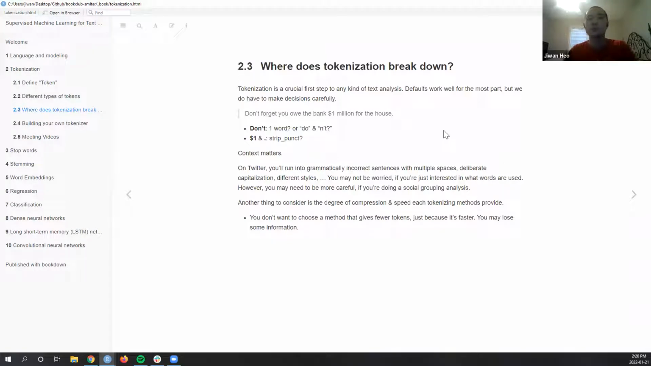Okay, all right. So this is when tokenization breaks down in sentences like this. Don't forget you owe the bank $1 million for the house. So tokenization is a crucial step for any kind of text analysis. Defaults work well for the most part, but we have to be careful. So the book pointed out two different words. So "don't", is it one word or should we split it into two, "do" and "n't"? This again, I think the next chapter covers it with the stop words. And the same thing with the $1 and the punctuation at the end of the sentence. Should we strip out the punctuation? If so, if there was another sentence there, we wouldn't be able to tokenize it into sentences. And the dollar sign, should we keep it? Should we treat $1 as one token and so on?